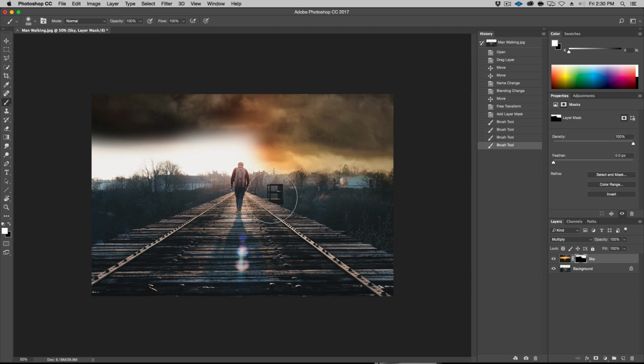You can do this also by Control and Alt. Make that a little bigger. Left and right makes it bigger. Up and down makes it harder, softer. Keep it as soft as you can, and about this size, okay? So because we're in multiply, it's adding, and because it's white behind, we're adding to white. So it's almost like a perfect blend right here, okay?